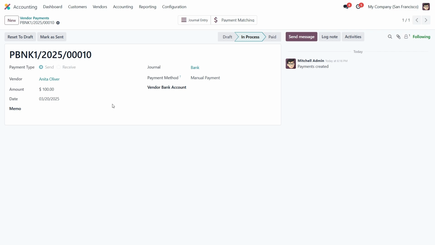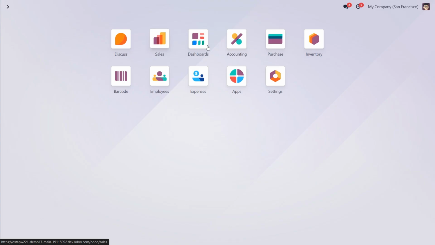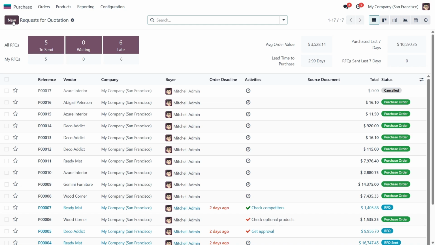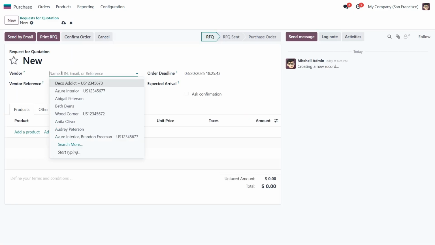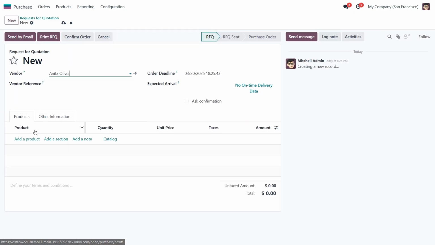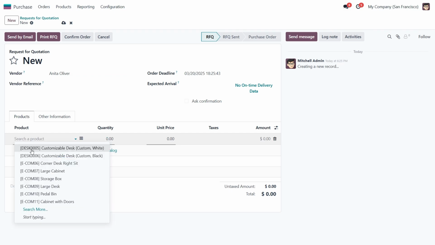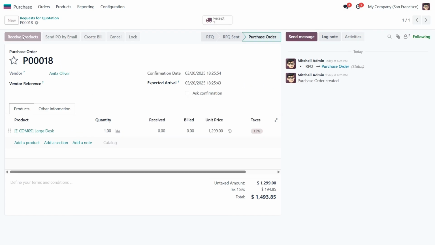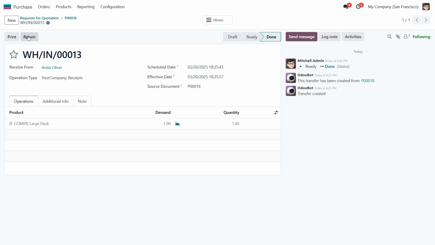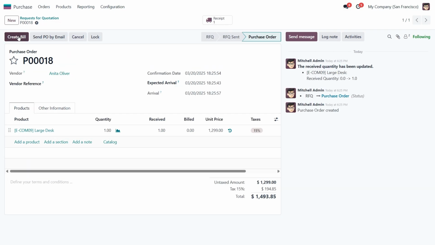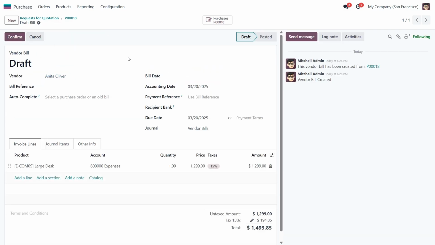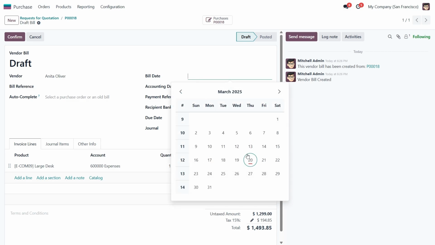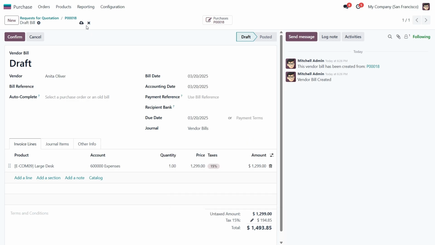Now let's switch to the purchasing module and create a new purchase order. For this demo, I select Anita Oliver again and add the product we want to purchase. Once the order is ready, we'll confirm it and receive the products into stock by clicking the Validate button. Next, we'll move on to creating the vendor bill. We'll set the bill date, click Save, and then confirm it.